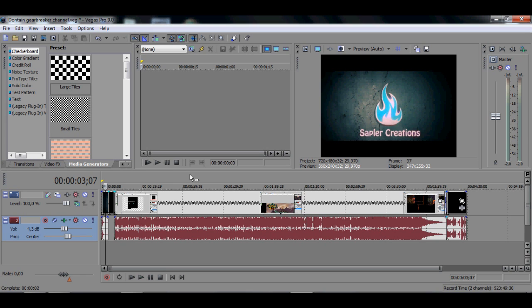Okay, to start off, I'm going to show you the timeline. This is where you have your video and audio. This is pretty much your workspace in Sony Vegas.